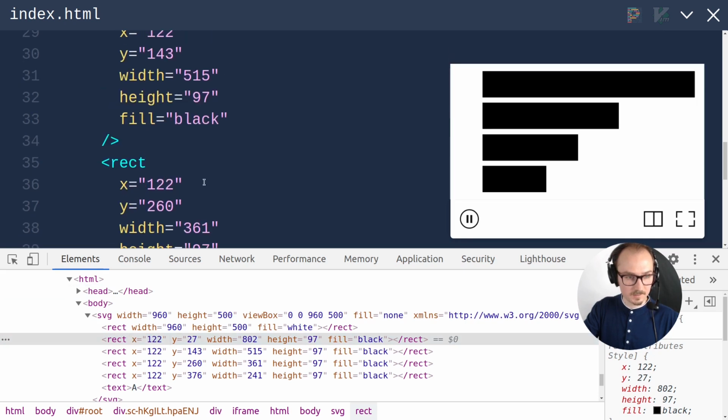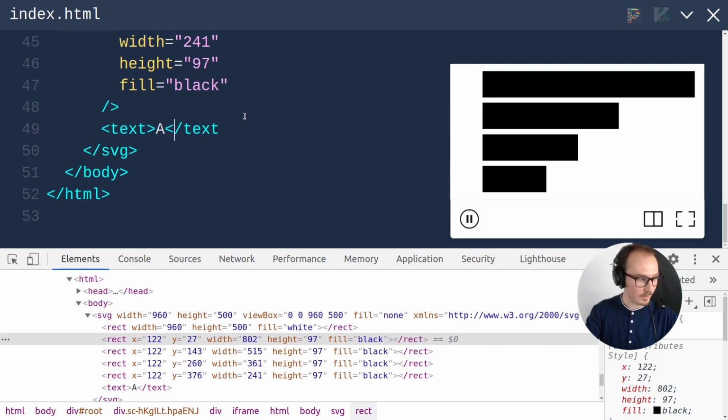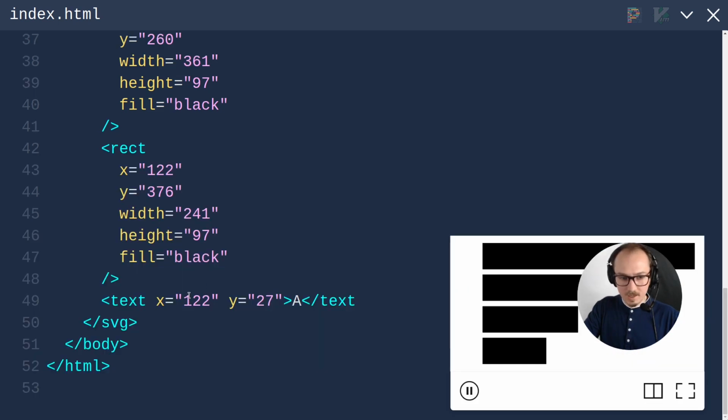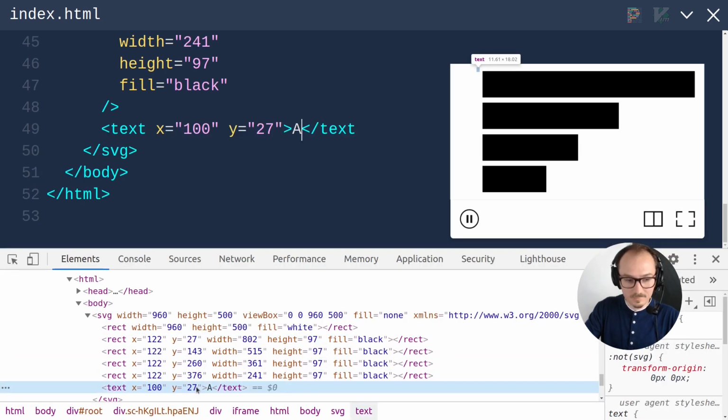So X is 122. And with text elements, you can have X and Y. So I'll say X is 122, just as a starting point, and Y equals 27. And we can't quite see it. What if I say X is 100? I'm not seeing it. X could be a little less, I think, then we can see it. There it is. So it is there.